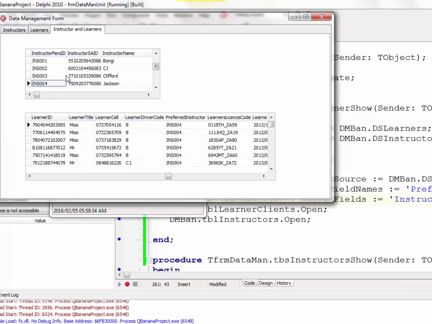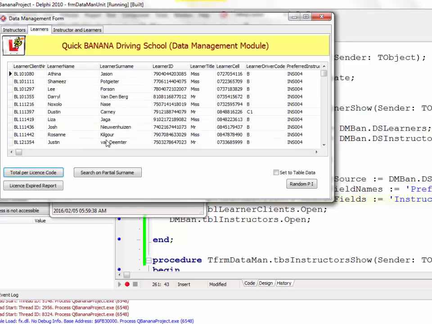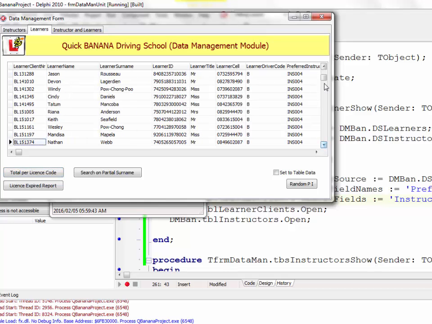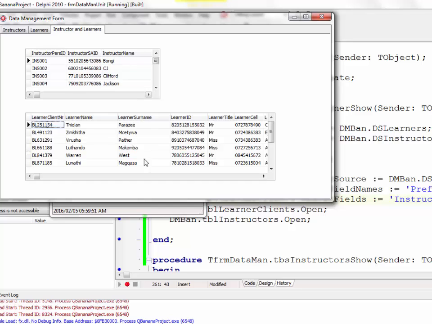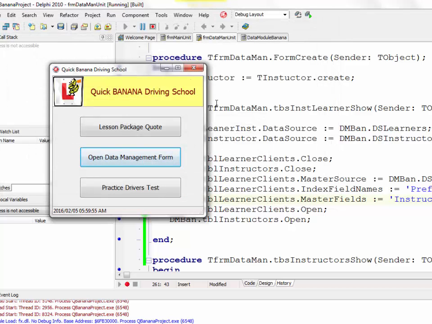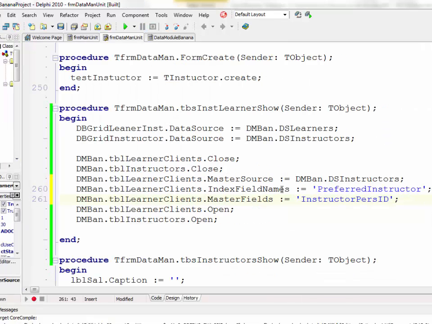But what I would like to emphasize now is, if we exit this tab sheet, then that relationship, the master detail, has not been removed. So we can experience some problems. You will see over here, we only have instructor 004. So we need to take it out. We need to break or remove this relationship. We're going to do that on the on exit.